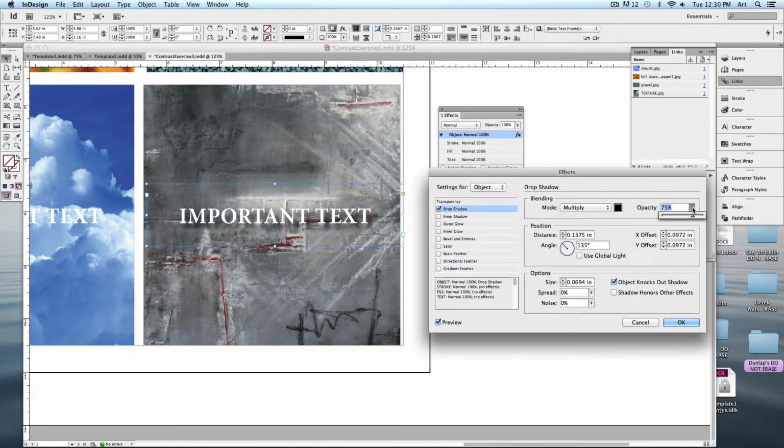You can change your opacity of your drop shadow. You can even change the color of it. You can change the distance, so how close it is or how far away. You can change the angle. Come on, there we go. And you can change the amount of blur. So you can have a very blurry shadow. You can have a very, very tight shadow.